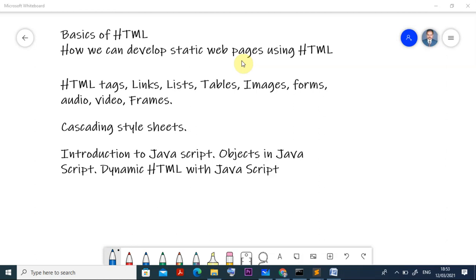The next part will be about Cascading Style Sheets, how we can beautify whatever design you are making using HTML. And the third part, to make it dynamic, will introduce a scripting language like JavaScript. JavaScript will give the concept of objects, and we go for dynamic HTML with JavaScript. The aim is that every student, irrespective of branch and specialization, can have the minimum knowledge of how to design static HTML pages or static web pages.